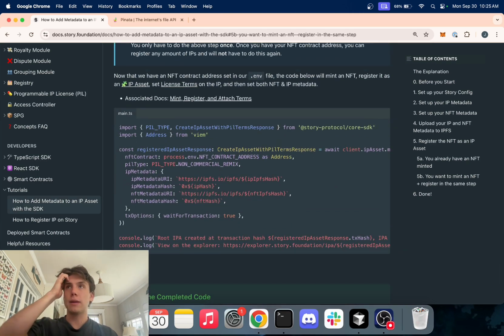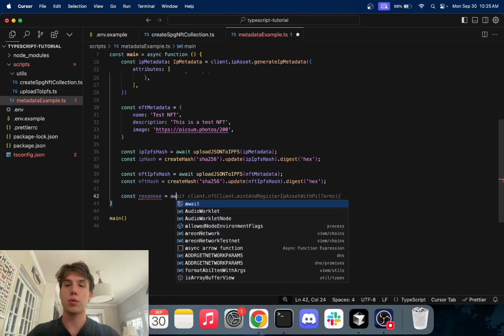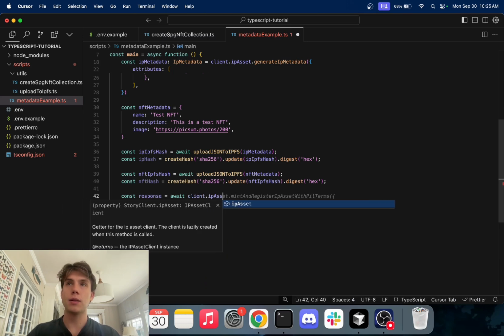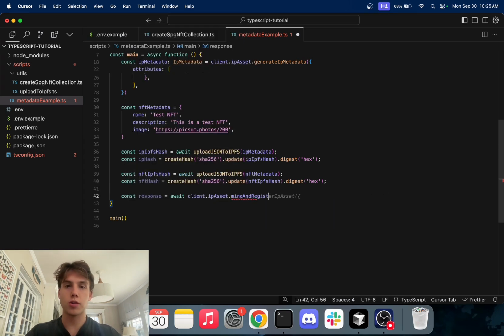Okay, so now that we've done that, let's go back to our tutorial here, and we're going to now do what we've all been waiting for, which is mint and register an NFT as an IP asset. So we're going to say const response equals await client.ipAsset.mintAndRegisterIpAssetWithPilTerms. Open up a function here. And, this should say mint and register. Oops, mint and register. All right.